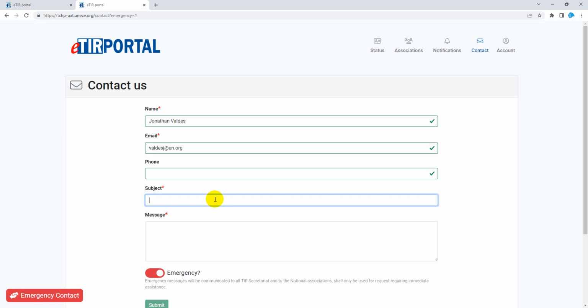This is only to be used in the need of immediate assistance. If you're stuck at the border, if you face a particular issue that you see that the regular support team cannot assist you with, then we invite you to actually use and switch on this button.